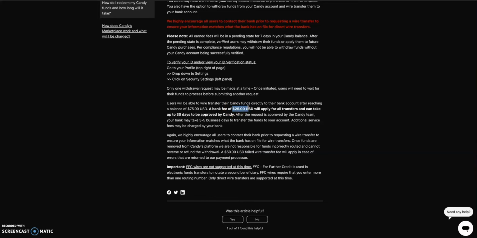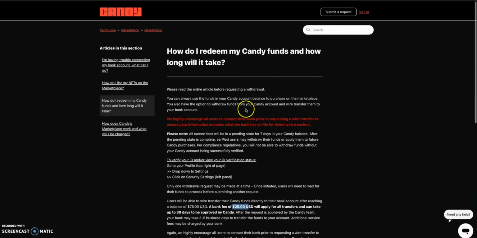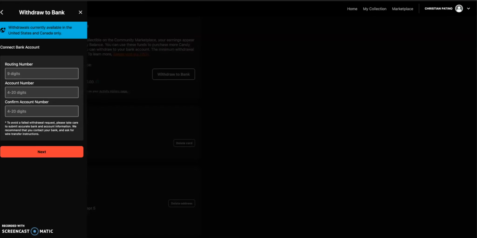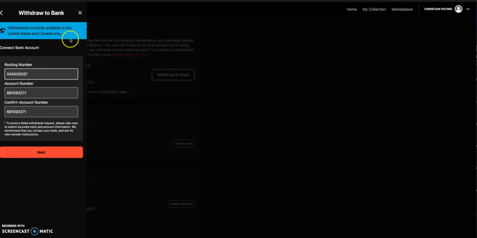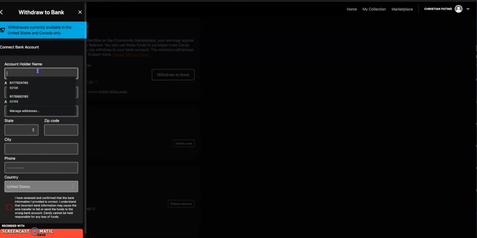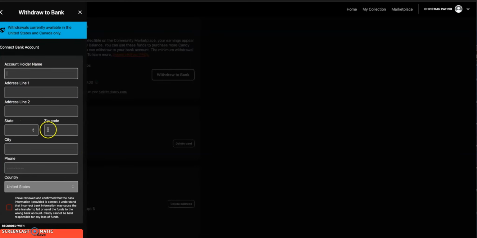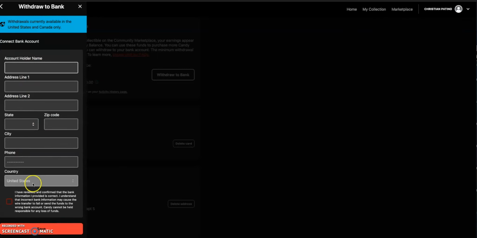So if for some reason you put the wrong info, in my case, I'm withdrawing $165, I will only be able to withdraw $90 minus the fee that they're going to charge. So make sure that you have the right info. Alright, so after you have the correct info, make sure you double check, hit next, make sure you put the right information of the account holder, the address, state, zip code, city, phone number, and obviously country.